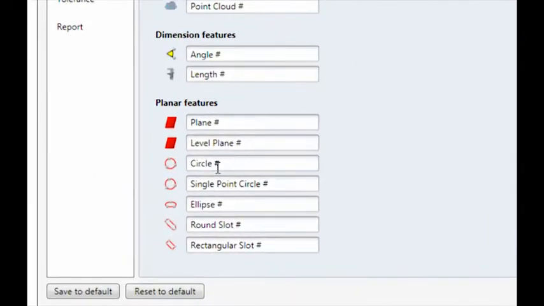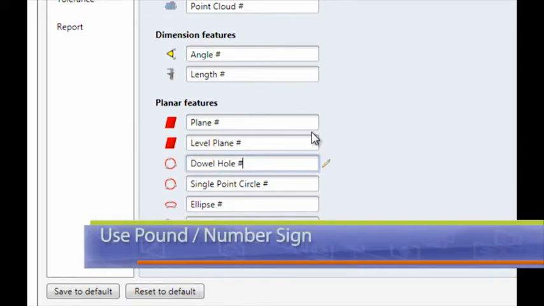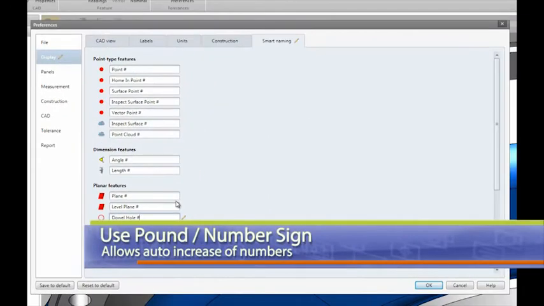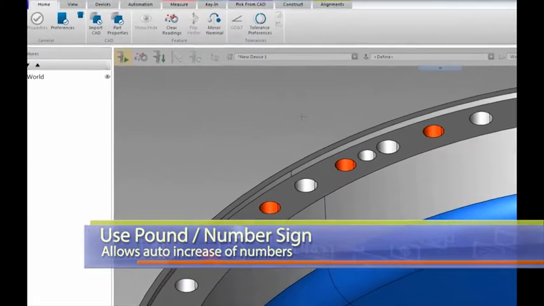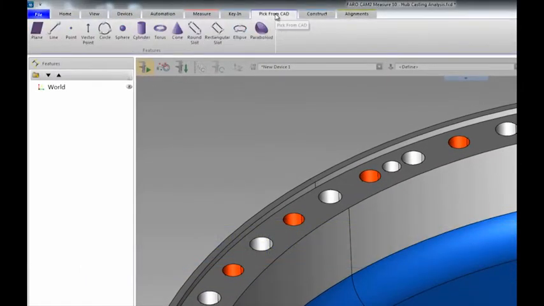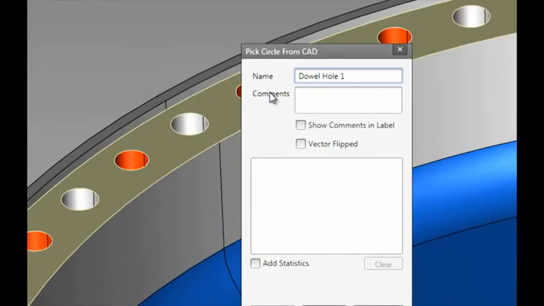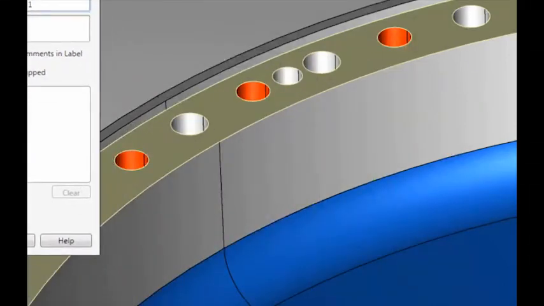What I'm going to do here is come down to the circle feature here, and I'm going to first go and define all of my dowels. So I'll call this dowel hole, and then I'll put the pound sign, the number sign just after that. Okay, and I'll just hit OK here. Now every time I go and I want to pick from CAD my circles, notice how this has already been populated. Dowel hole 1 has already been populated with that name.